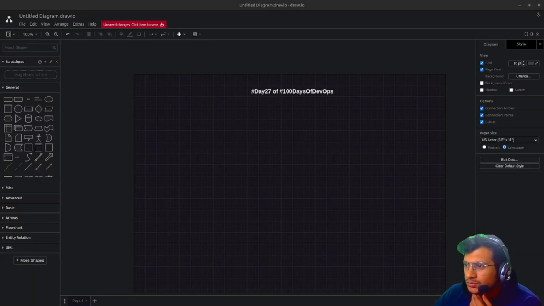Hello everyone. So yesterday we have seen how we can use Terraform. Yesterday on day 26 of our 100 days of DevOps challenge, we saw how to use Terraform to deploy resources and all that. Let's move ahead with that concept. So welcome to day 27 of our 100 days of DevOps journey.